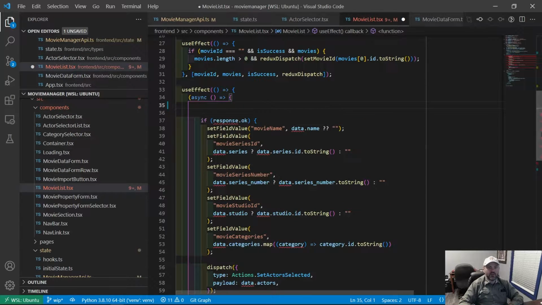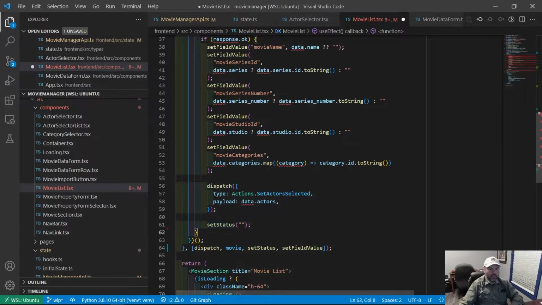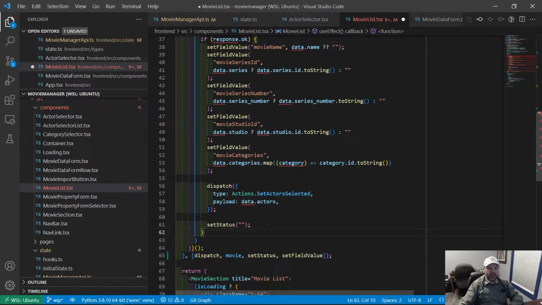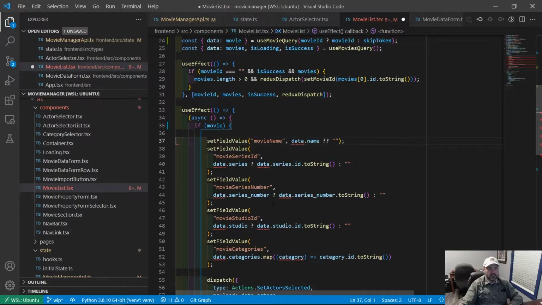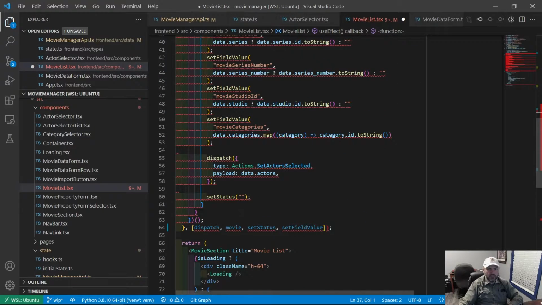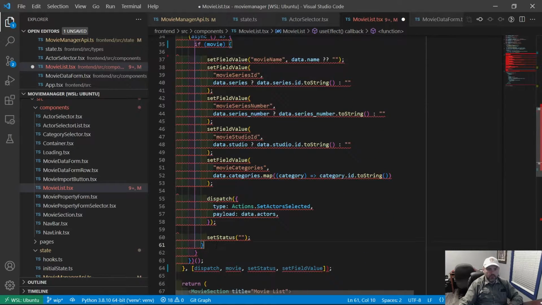And all we have to do now is set our values based on whether things are okay or not. So all we have to do is say, do we have a movie? Because if we have a movie, then we're okay. We've got the data that we need. Because if we have an error or it's still loading, then movie is going to be undefined. Let's get rid of this and probably this.